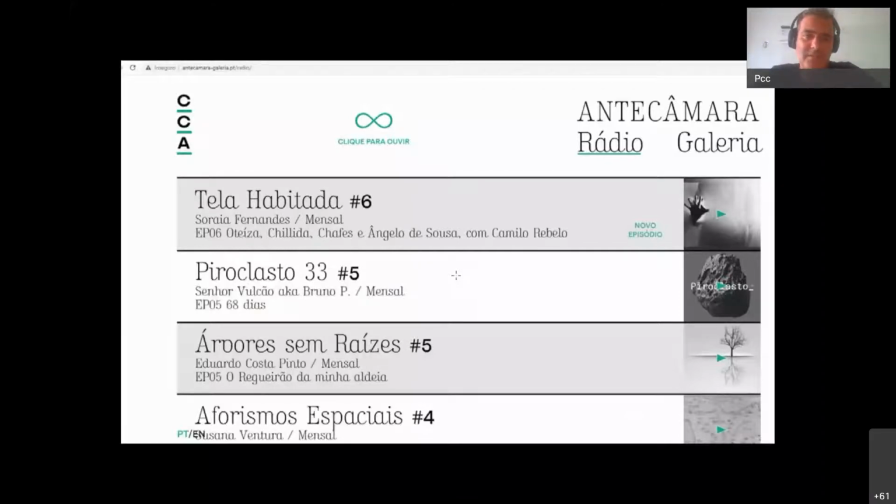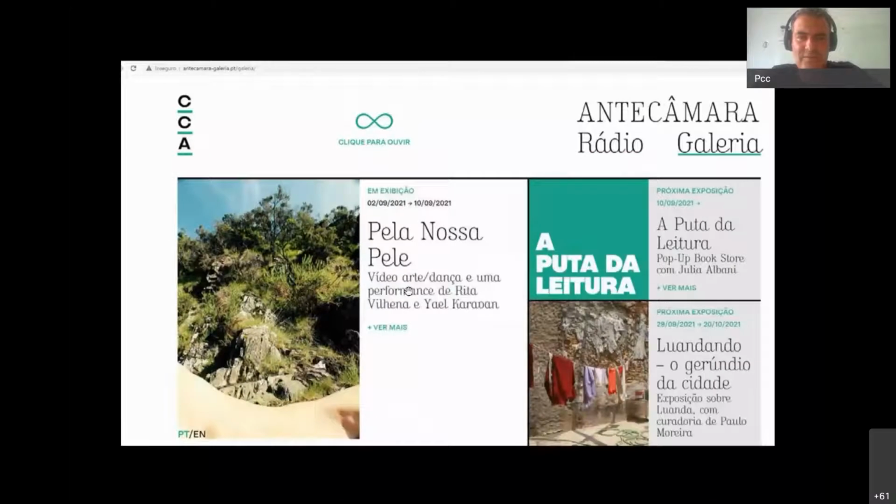This is the gallery. This is what it is exactly now. This is what we're going to do next Friday, if someone wants to appear. That is the pop-up bookstore with 17 book editors of architecture. It was actually a program of the radio that finished, and now it becomes a gallery exhibition.